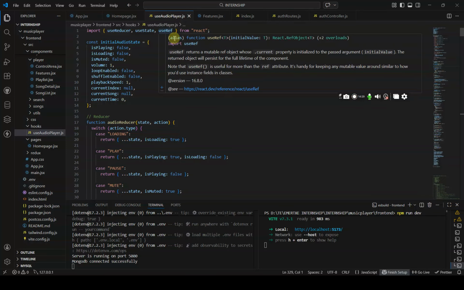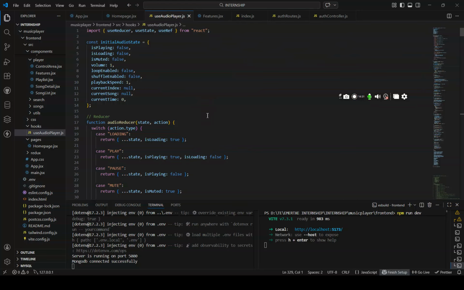Then comes, I also created a custom hook called useAudioPlayer.js. This hook manages playback logic such as play, pause, next, mute, volume, shuffle, and other controls using useReducer. This helped in keeping the logic reusable and organized instead of spreading it across multiple components.